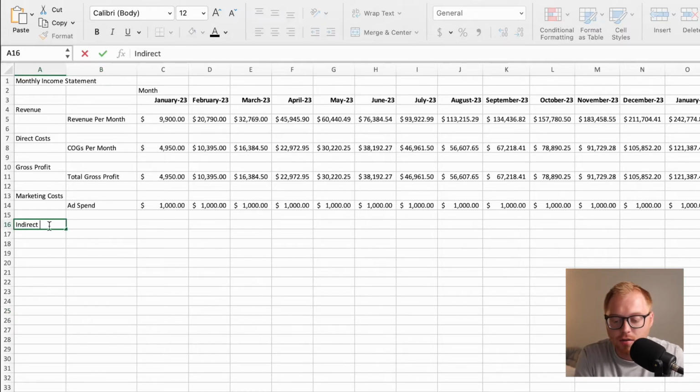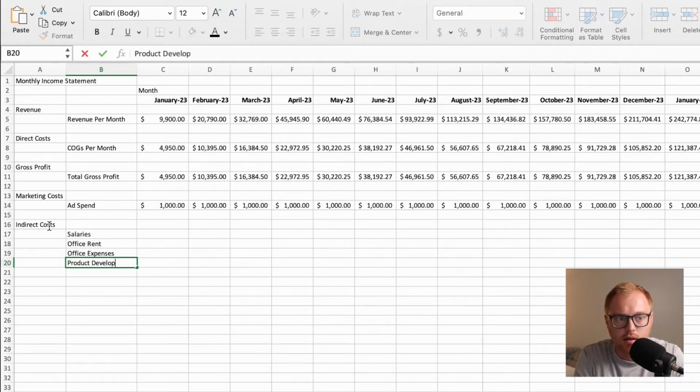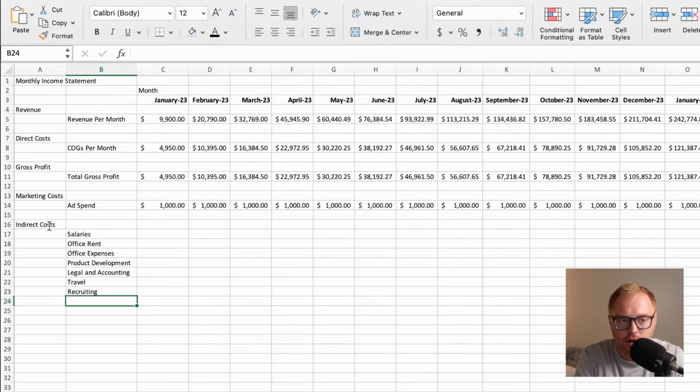And these indirect costs are really the operational side of things. You have much more fine control over these indirect costs comparatively to how much revenue is coming in every month and so forth. So indirect costs would be things like salaries, office rent, office expenses, product development, legal and accounting, travel, recruiting, and those are the basic buckets that we're going to be focused on in this section.